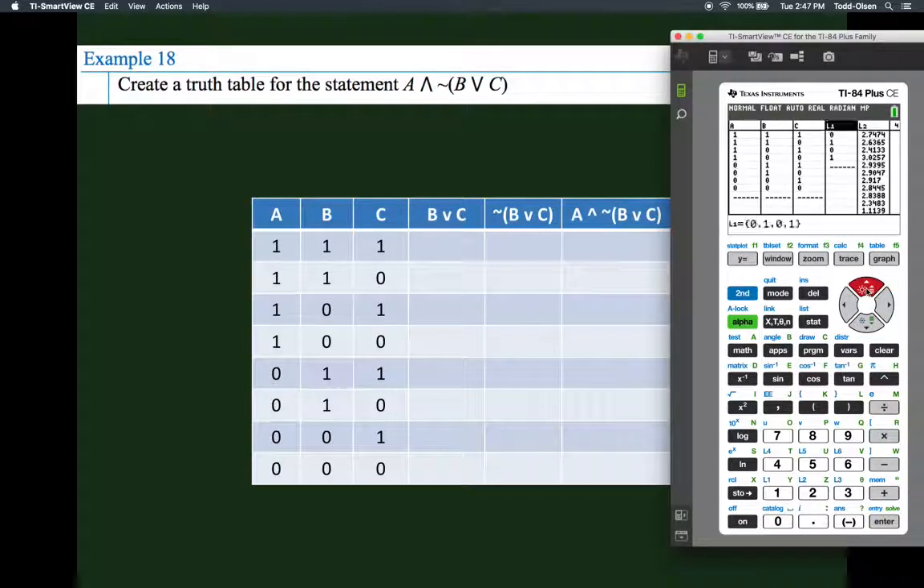Okay, now to create this truth table piece by piece again. The fun part about the calculator actually is I could jump right to the end. If I'm really interested in just creating the truth table for the statement A intersect complement of B union C, I can, on the calculator, just go straight to it. I'm just going to show you that. It's really quite powerful.